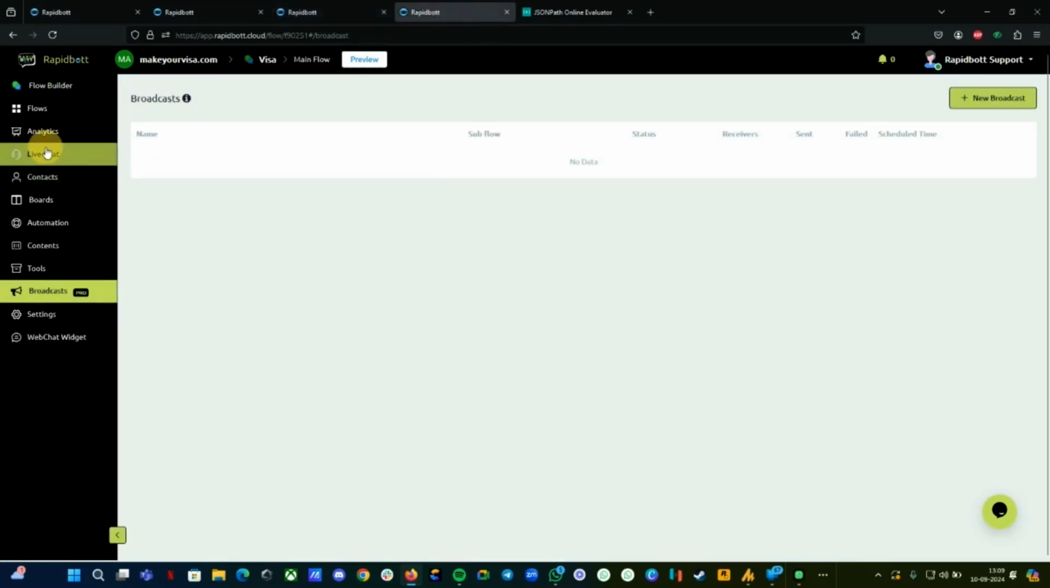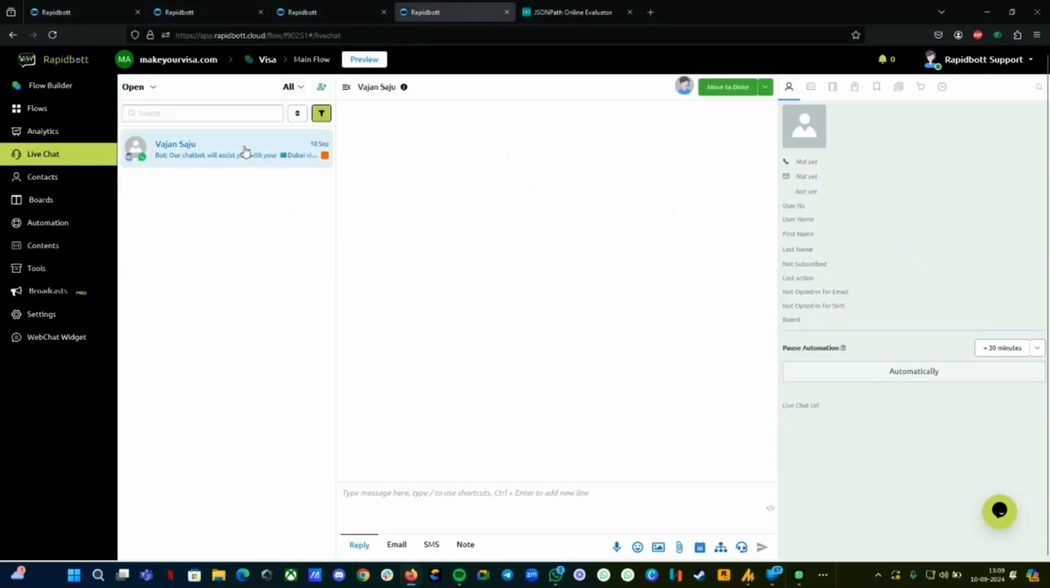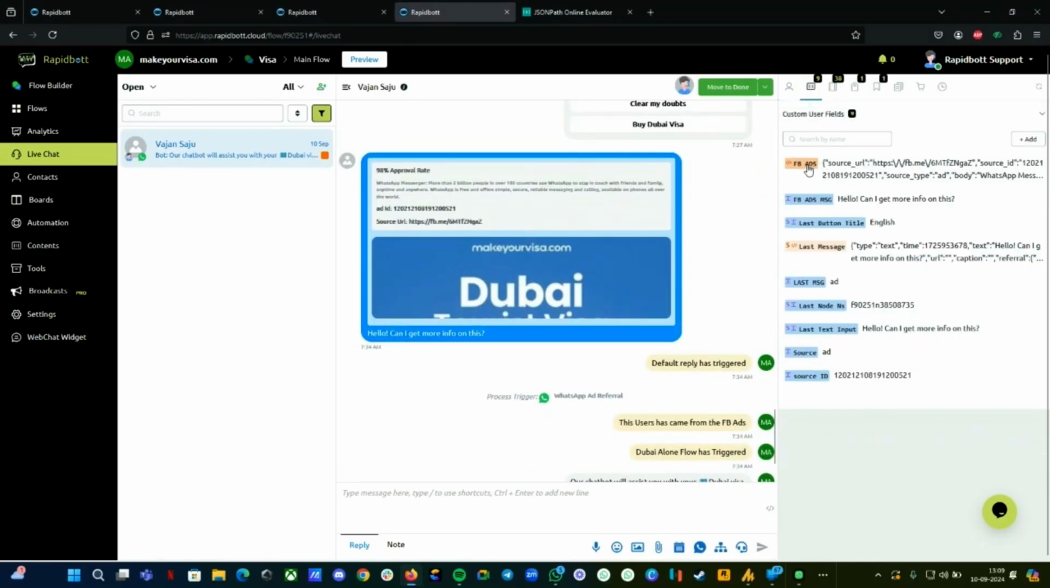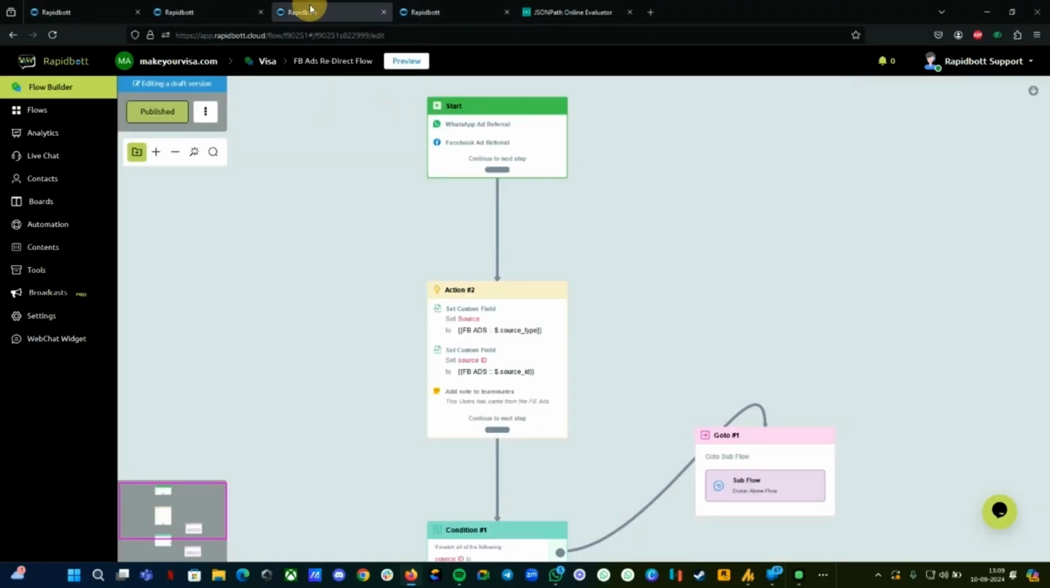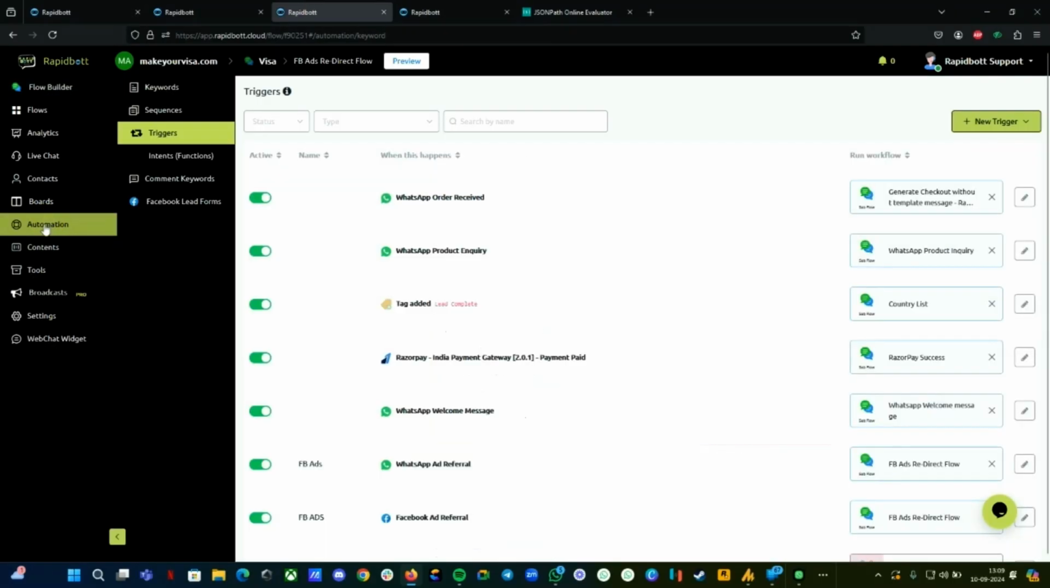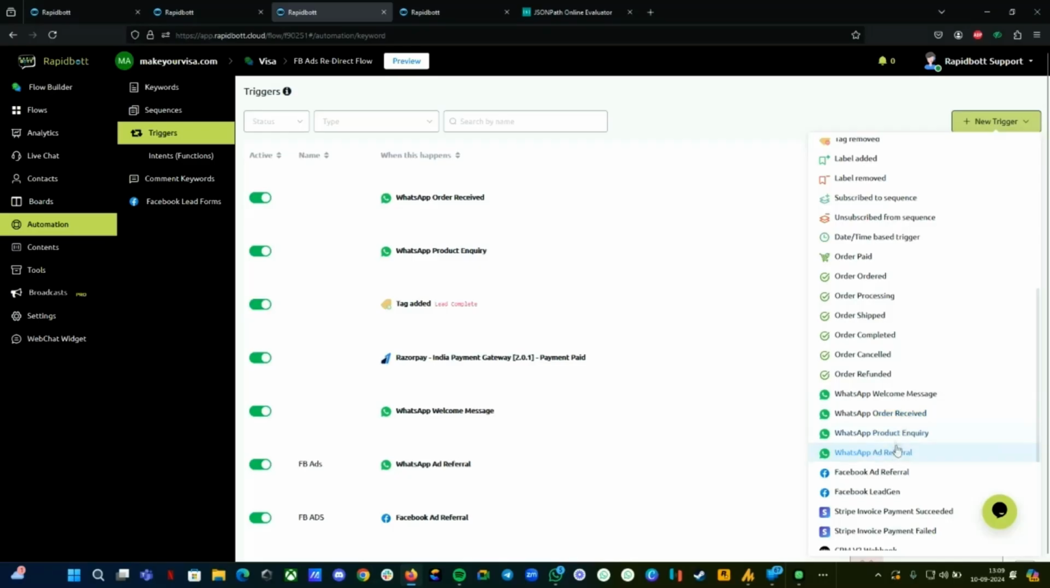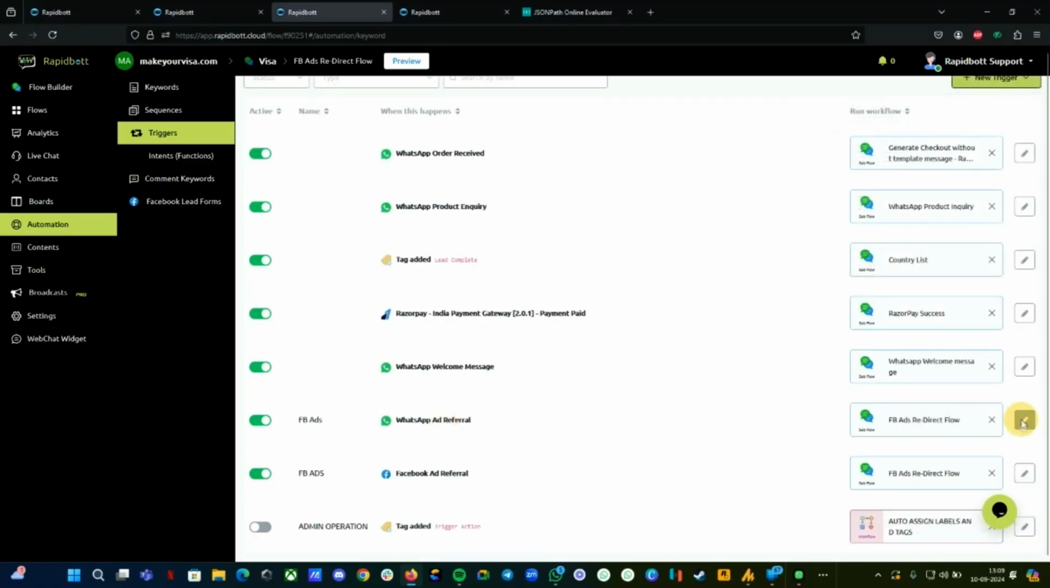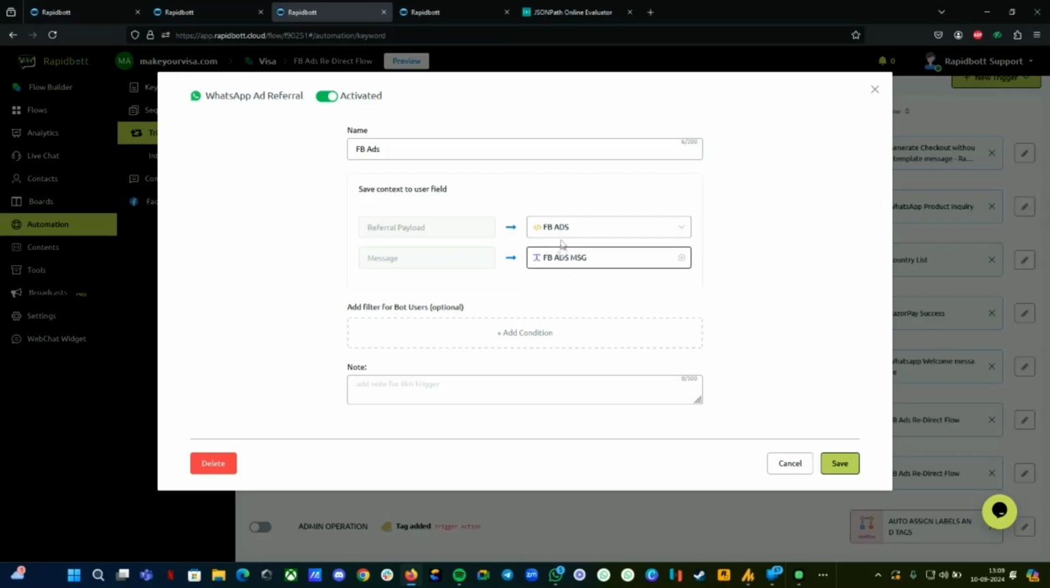For example, let me show you. When I click on this, I'm getting a value. When you create this trigger, let me go back to the automation. When you click on the ad referral trigger, you can see you need to set up some variable here. For example, you are getting a JSON payload from the FB Meta side when somebody clicks on the ad. So you will get some value, and I created a variable. Here you can type any variable that you want. Currently we have a variable that we created.